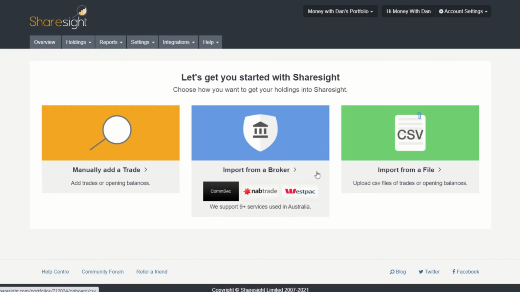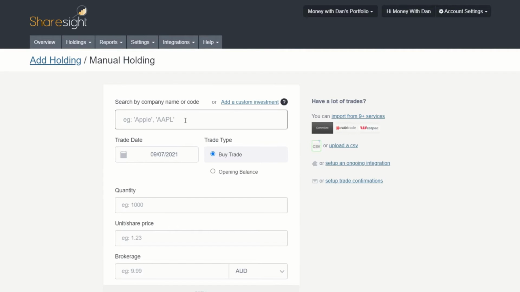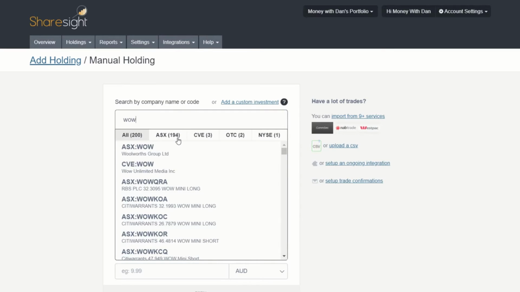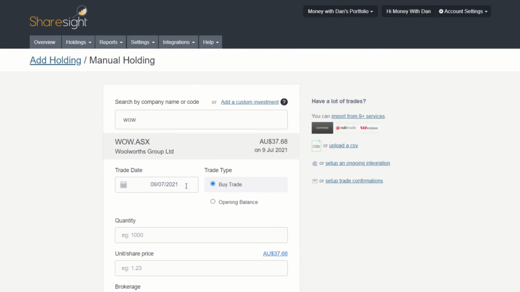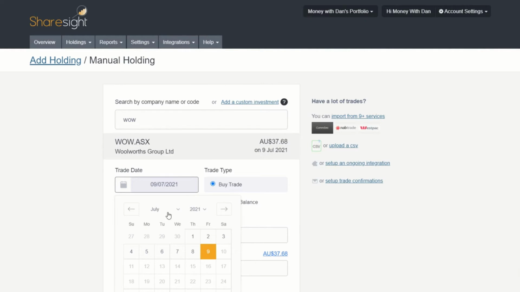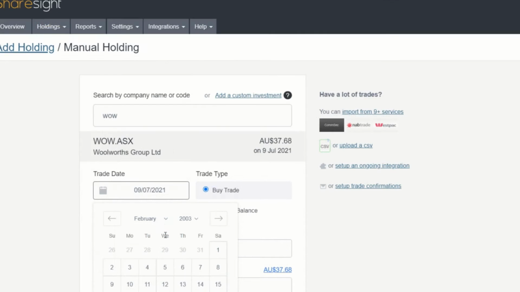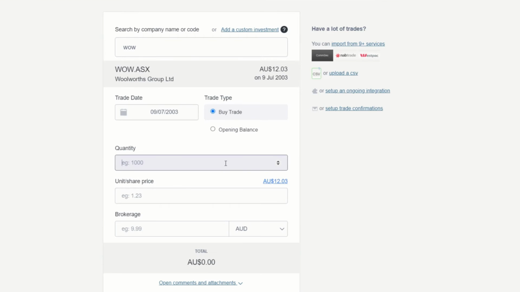So now I'm going to select the manually add a trade option. In the next screen, I need to enter the company name or ASX code, which is WOW in my situation. Then I enter the date of my only purchase of a parcel of shares, which was on the 9th of July 2003, and it was a buy trade of 43 shares at a purchase price of $12.03. I got this data from my buy confirmation, which I had managed to keep. If you don't have this detail, don't worry, as I will show you an easy way to find this too a little later on in this video.